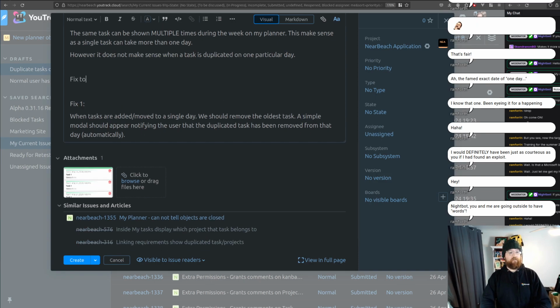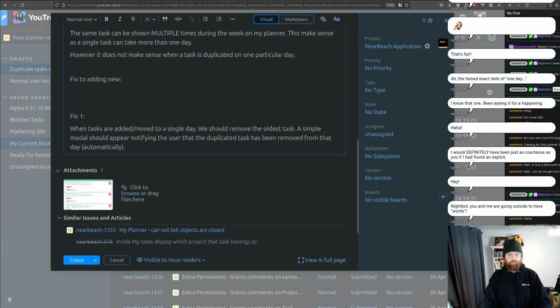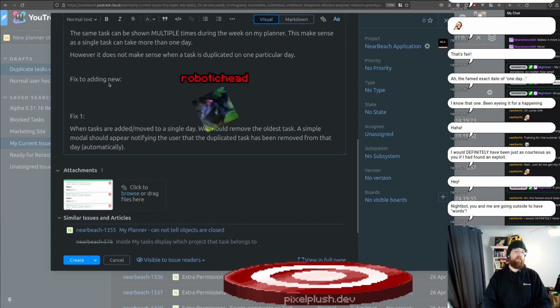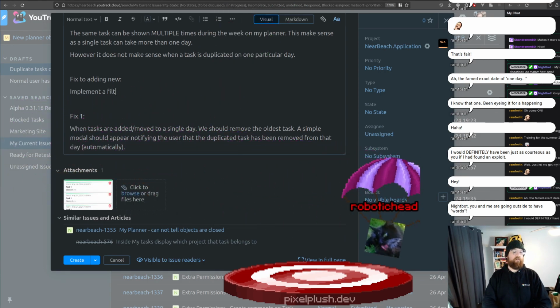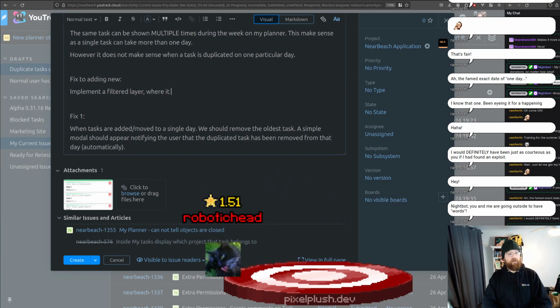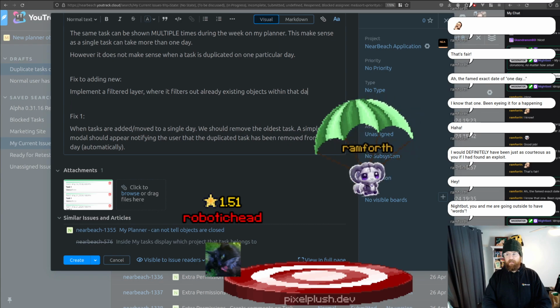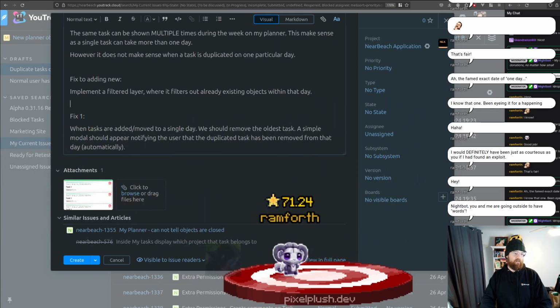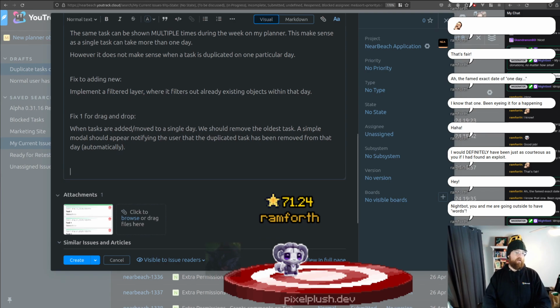I'm going to go fix to adding new. Fix to add: implement a filtered layer where it filters out already existing objects within that day. That's easy. Fix one for drag and drop is that one, and then fix two for drag and drop.